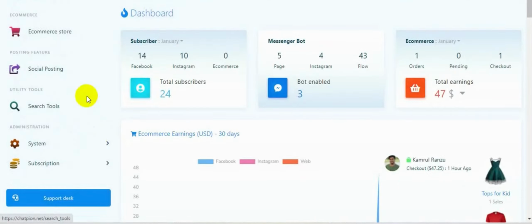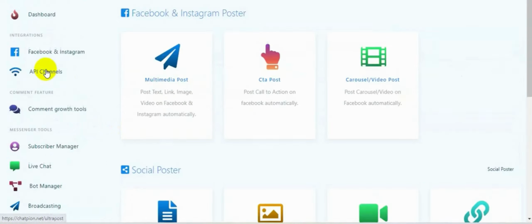Another feature of ChatPion is social posting. We can use this feature to schedule or post instantly on various social media like Facebook, Instagram, Twitter, LinkedIn, Reddit, Medium, and self-hosted WordPress sites. To create a social posting campaign, click on Social Posting. Social posting is divided into two parts.